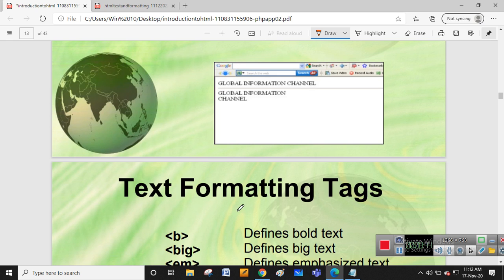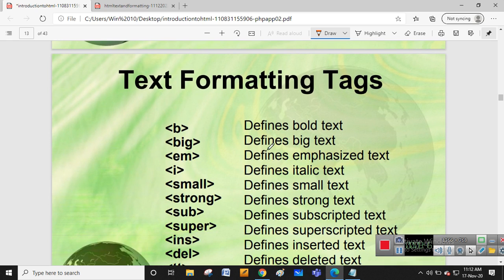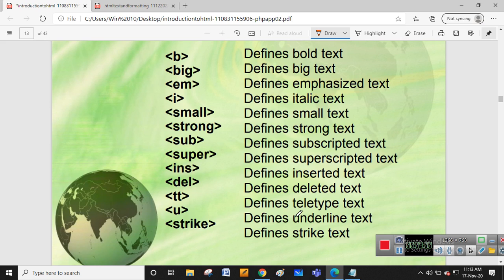Okay, so these are the different text formatting tags. That is, if you want to make your text bold, italic, big type, emphasized text, small text, strong text, subscript text, superscript text, inserted text, deleted text, TT teletype text, and underline text. So these are the different types of tags which are used for text formatting only. So this we'll discuss today.